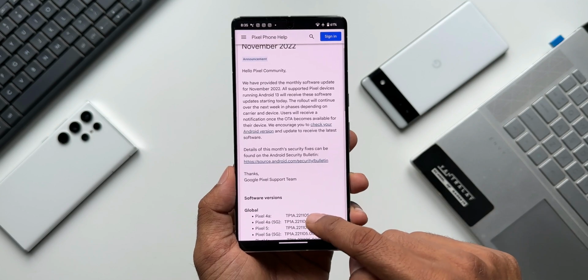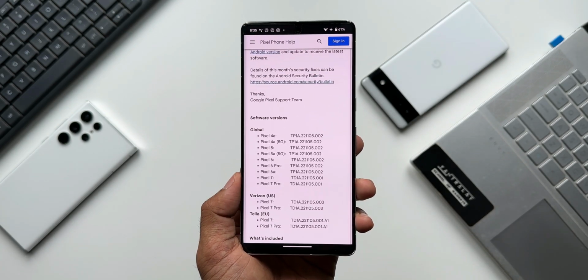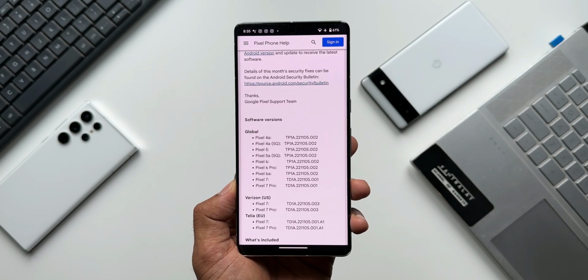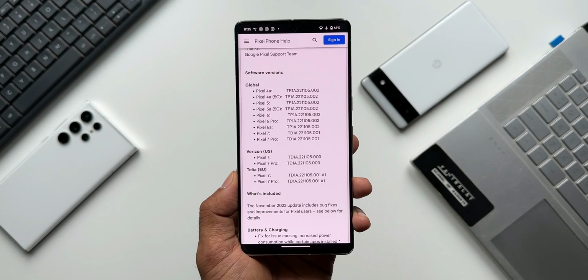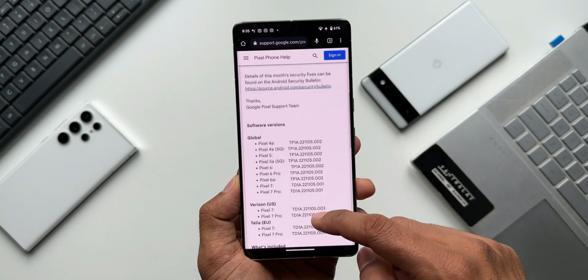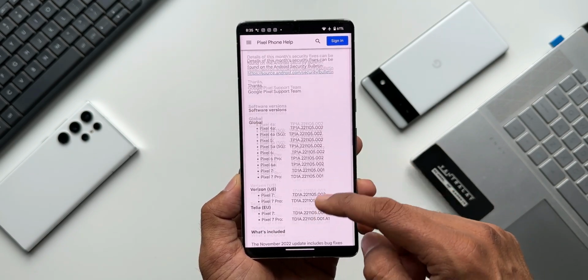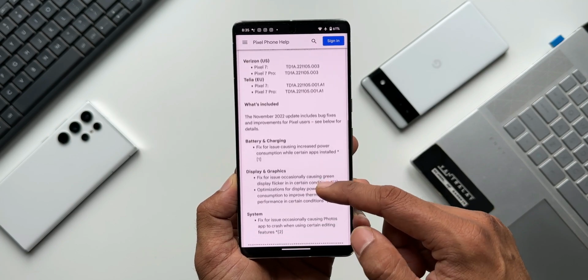By the way, this update started rolling out a couple of weeks ago. Somehow I missed posting a video on this, but I wanted to update you guys so that you can update your device. But this doesn't mean all the Google Pixel phones have already got this update. It says the rollout will continue over the next week in phases depending on carrier and device. Here you can see all the devices are listed out which are eligible for this particular update. And below this, you can see all those bugs which are fixed.